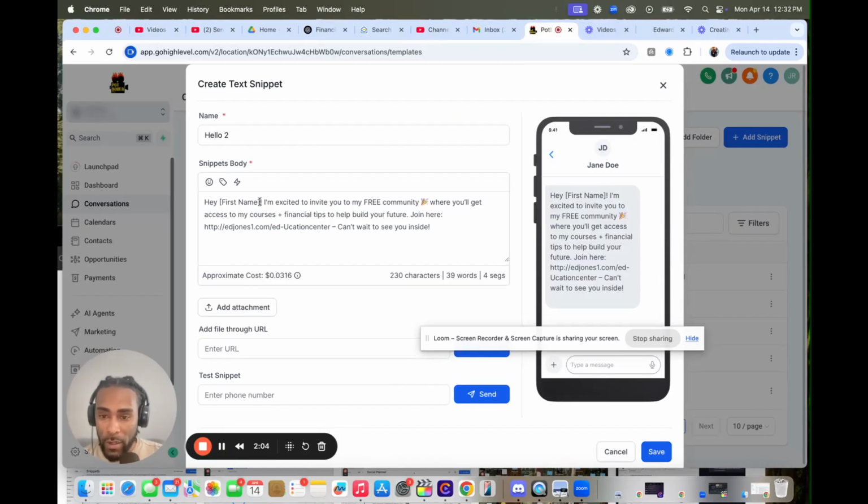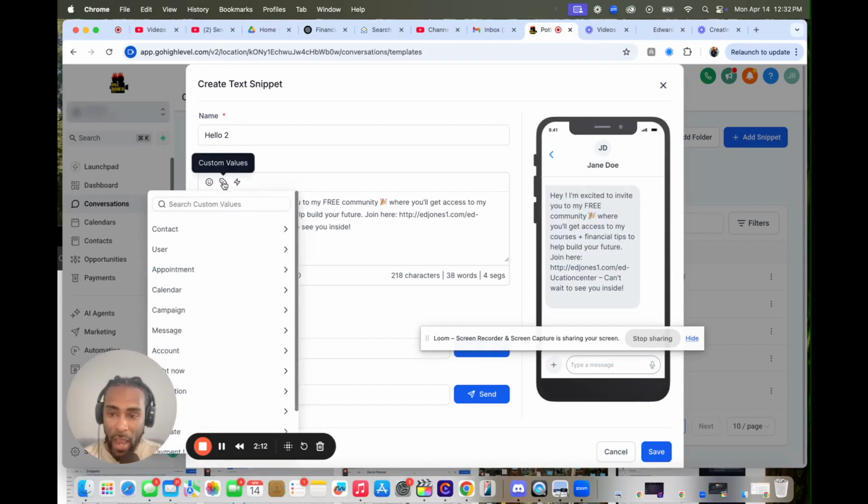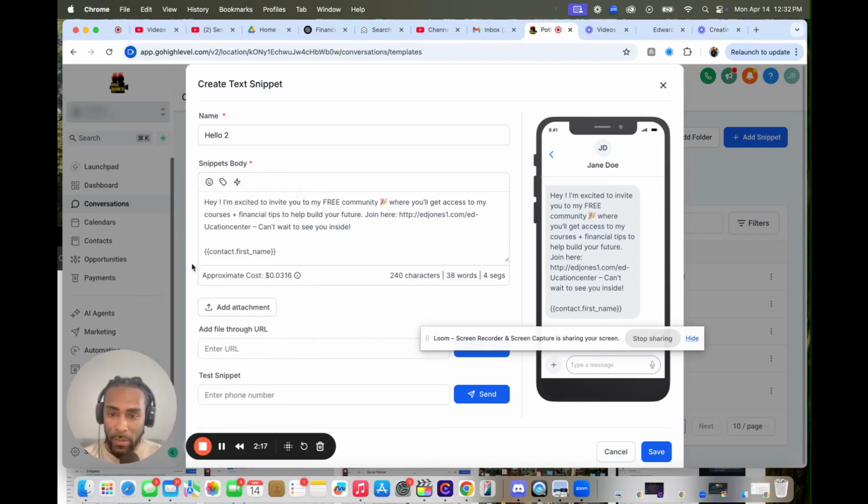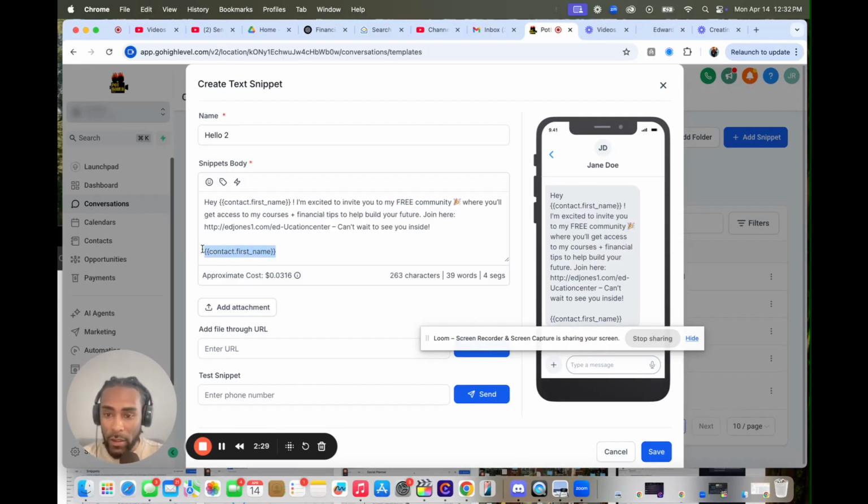Then I'm going to take out the thing that says first name and get rid of that, because I'm going to use something more powerful inside of here, and that's our custom values. You come here and add the first name. For some reason it goes down here on the text message system. It might not go inside of yours, but I'm going to take that and put it right after "hey," put a space and put that, and then erase it from down here. So now I've got my snippet together.